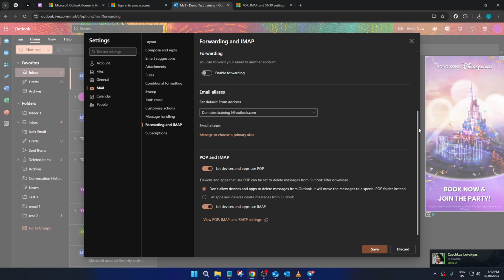So there you have it. Setting the correct Outlook SMTP settings is a straightforward process when you know where to look, and by following these steps, you'll ensure your email is set up correctly for both sending and receiving messages.